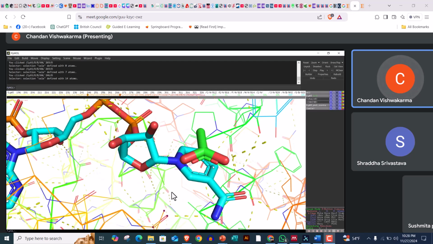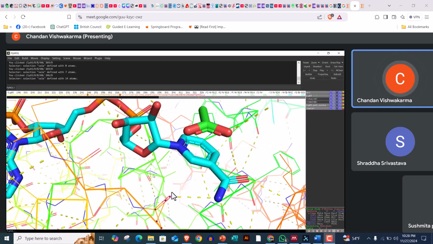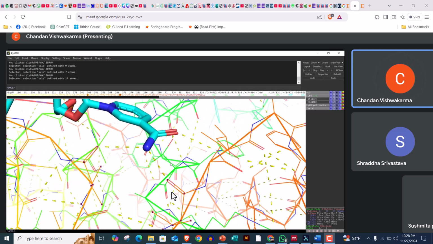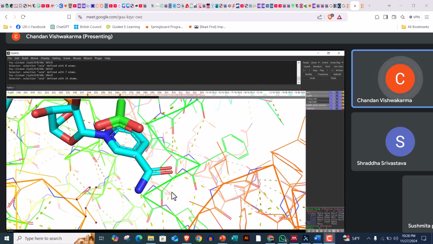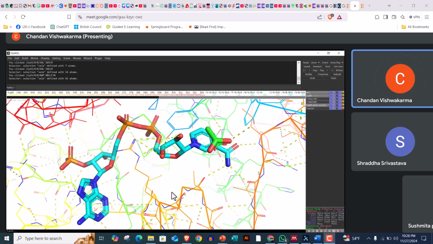This nicotinamide ring is involved in the transfer of electrons. Just select the residues one by one to see which ones are interacting or not. Select it here and orient it toward yourself. If you orient it, then everything is clear and very much visible. See, this is selected, this nicotinamide ring making a bond with this residue, just select it.